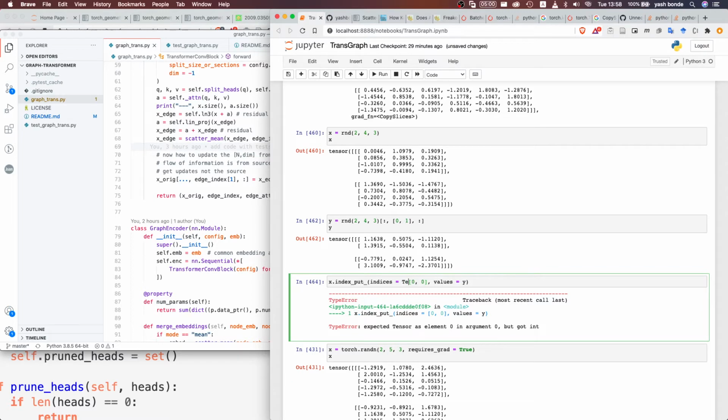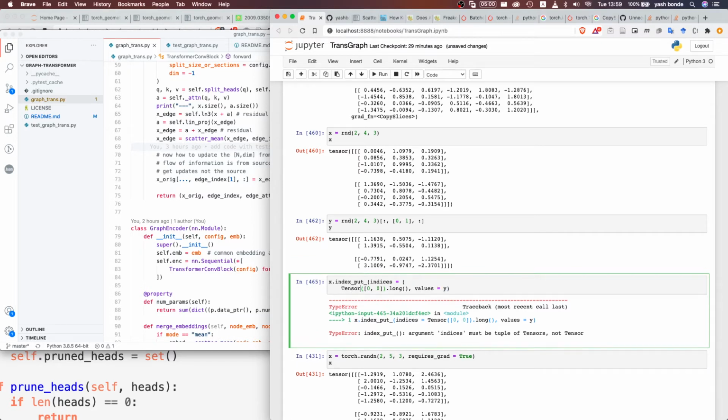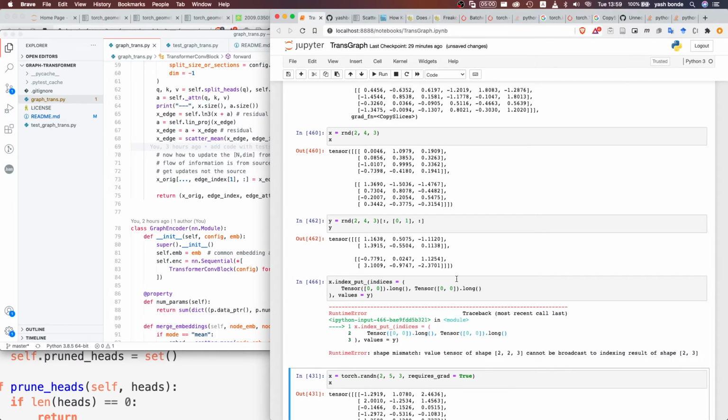Tensor dot long. It says it must be a tuple of tensors, not a tensor. So 0 0 0 and 0 0. The value of tensor of shape 2 3 cannot be broadcast into indexing result of shape 3 3. Yeah, we are not going to do that.